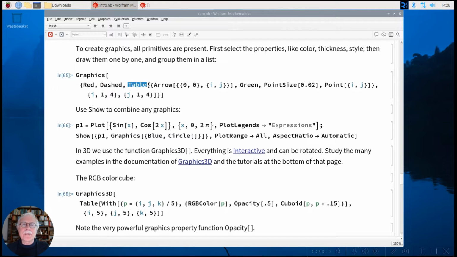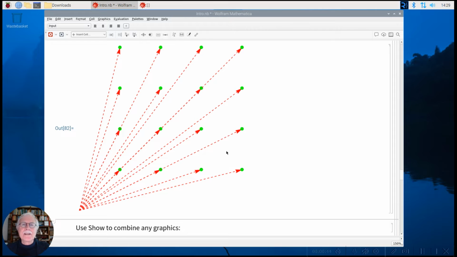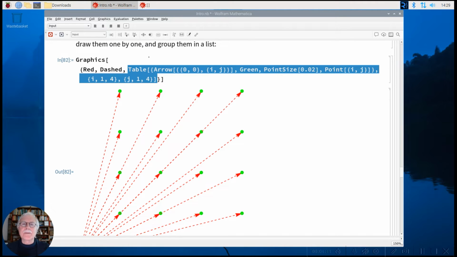Then you make a table of arrows. Let's first actually draw it, so you see what we draw. Here we have it. Green points, red arrows, and they are dashed. So the red and dashed is for the table of arrows. And the arrows start in the point 0, and they go to i j. And i runs from 1 to 4, and j runs from 1 to 4. It's pretty clear. You know, if you press Control Point, you get here the full Table command.